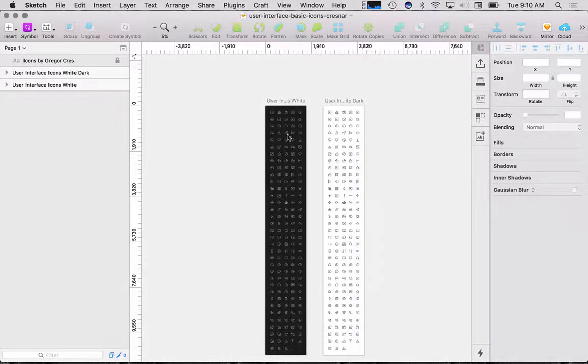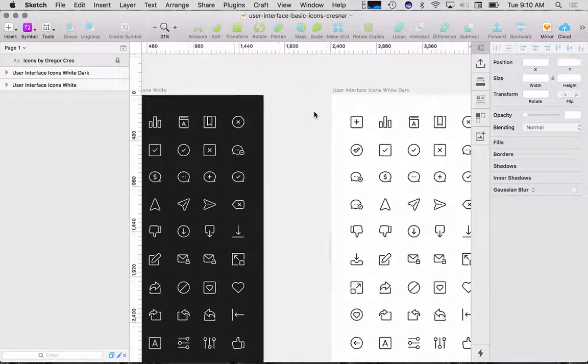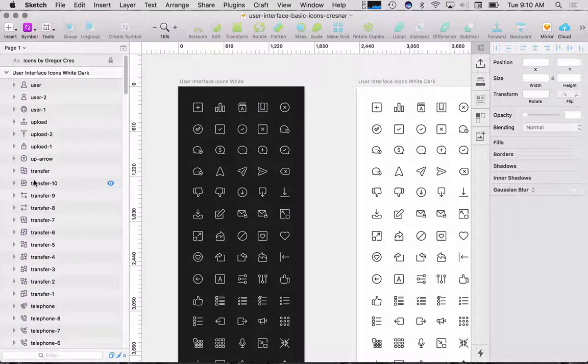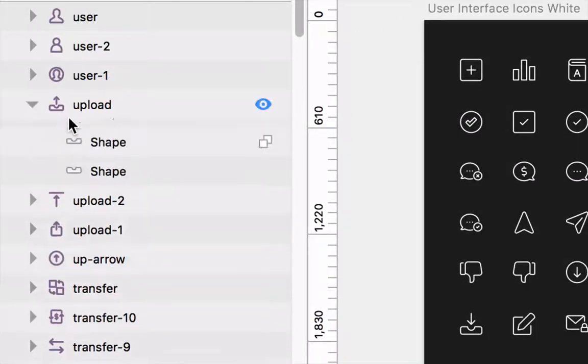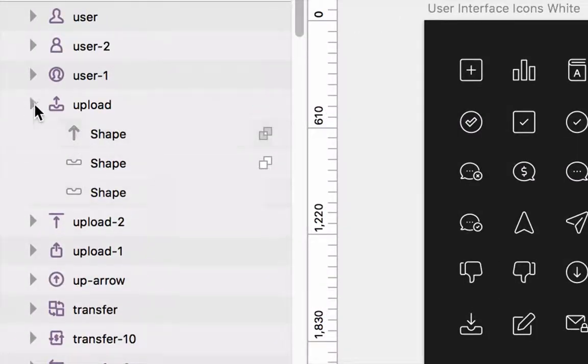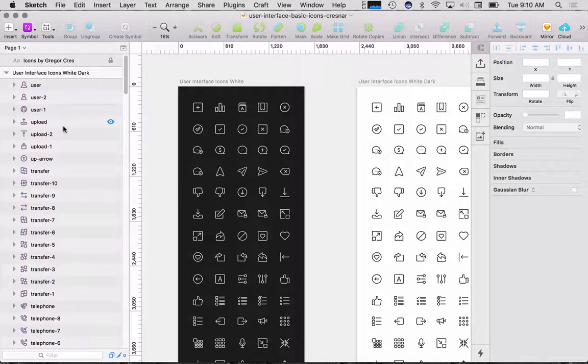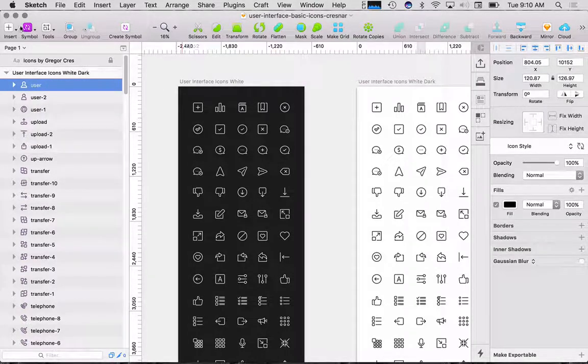Once you have that Sketch file open, depending on the ones you've downloaded, you can see these are already organized in a certain way. Looking at them this way, these are collections of a bunch of different shapes. They took basic shapes and then grouped them together.